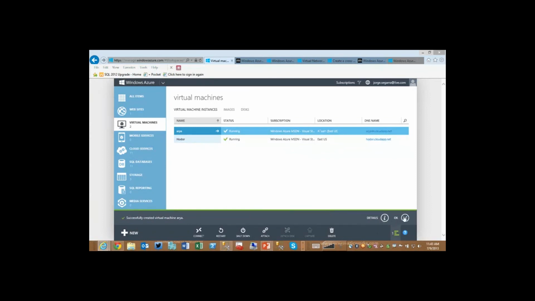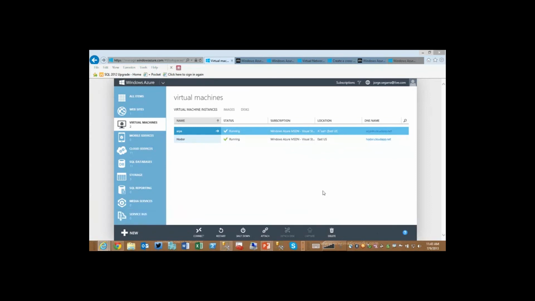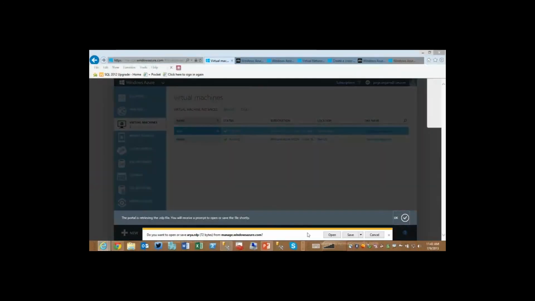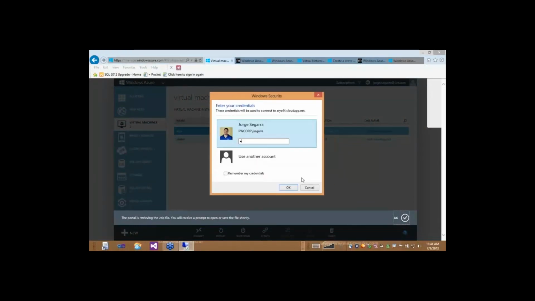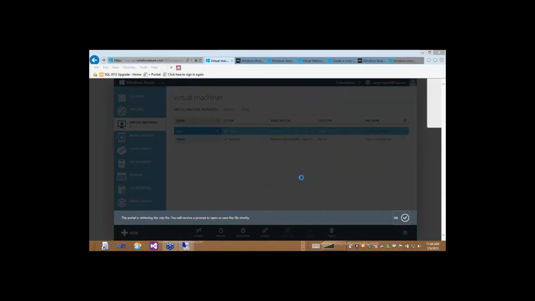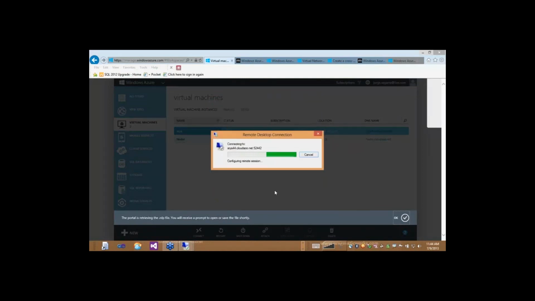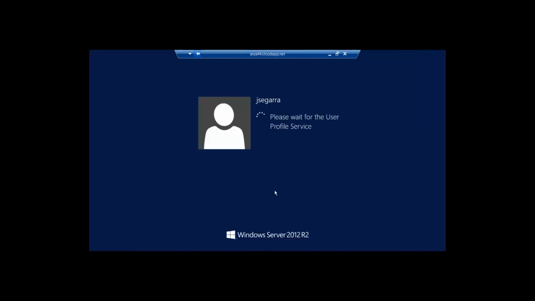ARIA is now done. So in the time that I just did that demo, my new VM is now up and running. Now I'm going to hit connect. It's going to give me my RDP prompt again. And now we are remoting into my newly built server, ARIA.